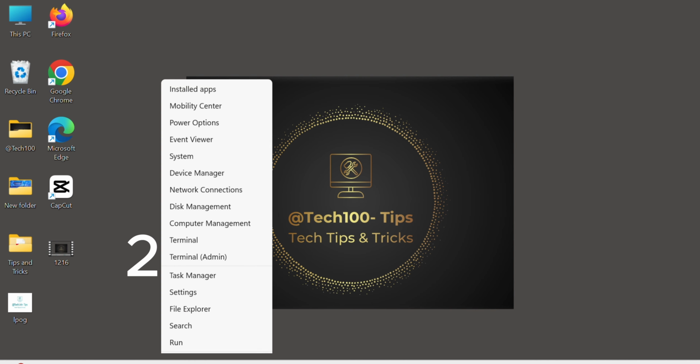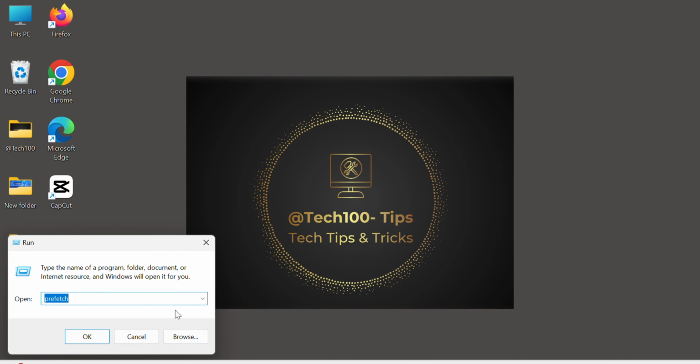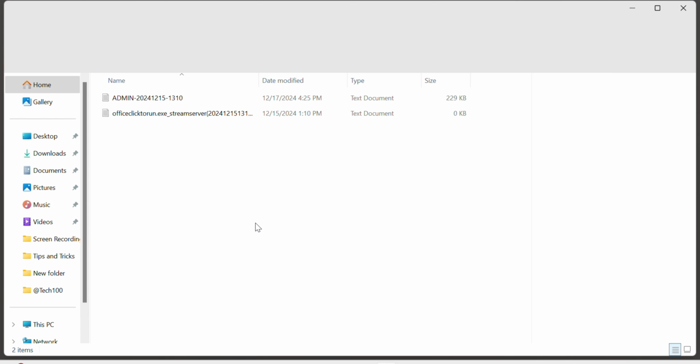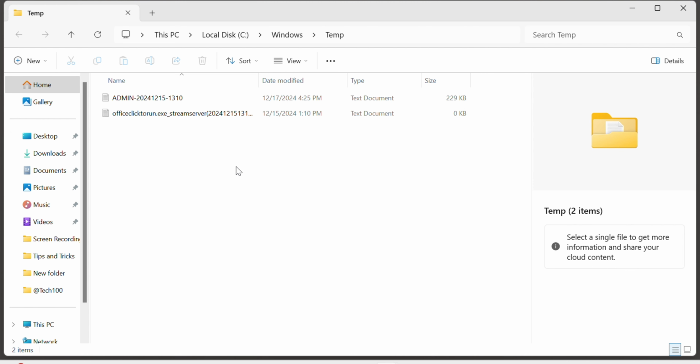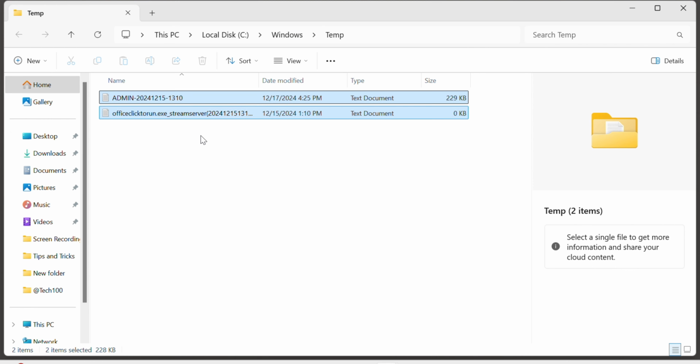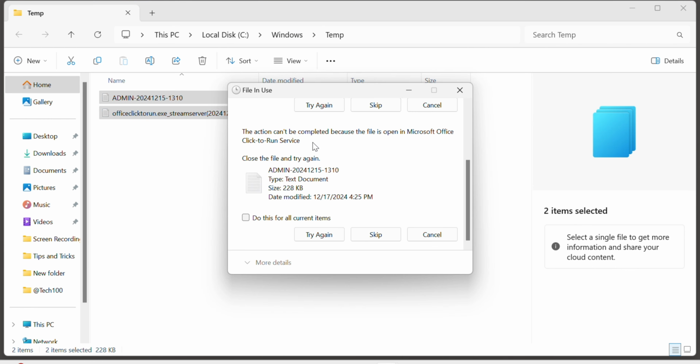Second, right click the start, run, then type temp, okay, and whatever files are here, just select all with Control A and delete.